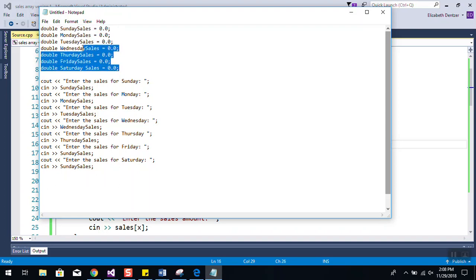So what we can do is use something called an array. Arrays are used when you have a series of variables that are similar, going to be used the same way. Like these sales variables are all doubles. We're going to use them the same way. We're probably going to process them one after another in order like we did here. First the Sunday, then the Monday, then the Tuesday. So arrays are what's called a data structure. It's a different way to declare my data, and it's really a shortcut.